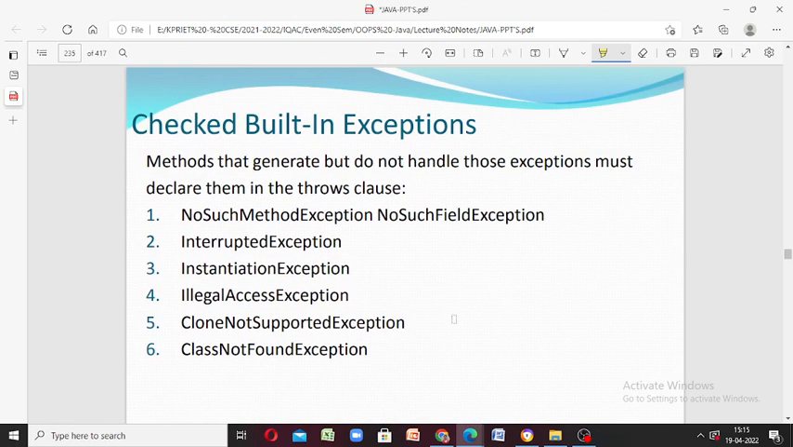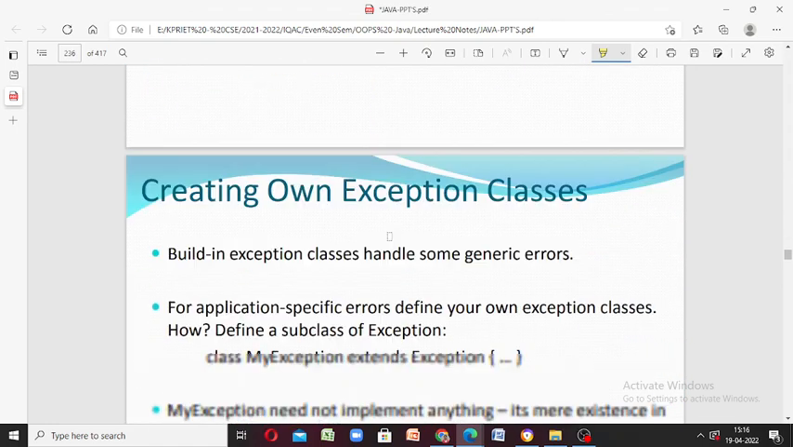Now we have seen what built-in exceptions are available, and we are going to see how to create our own exception. If I want to build my own exception for my project and it is not already available, then I can create my own exception based on my case study. So how do I create my own exception?